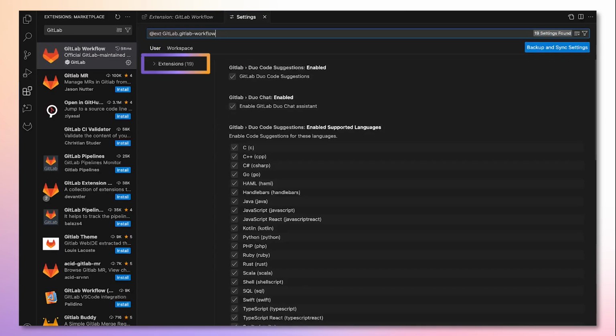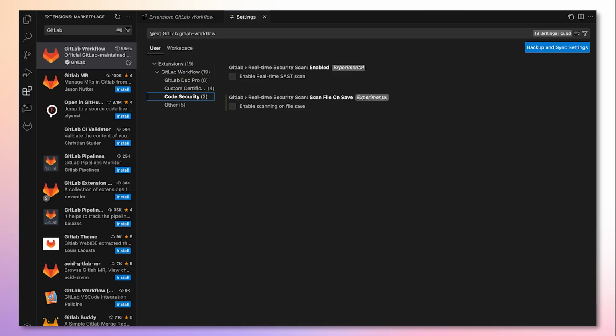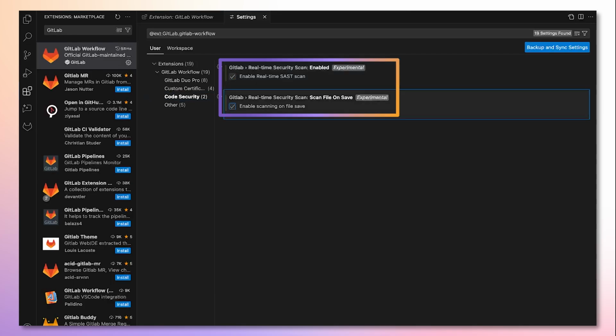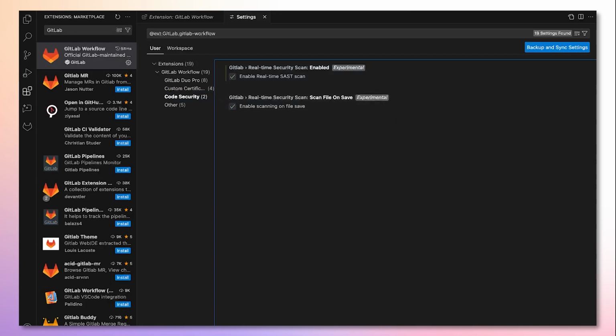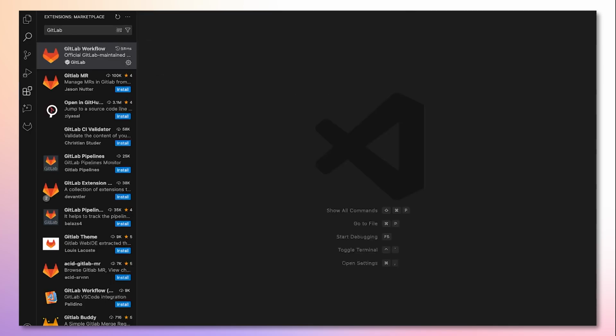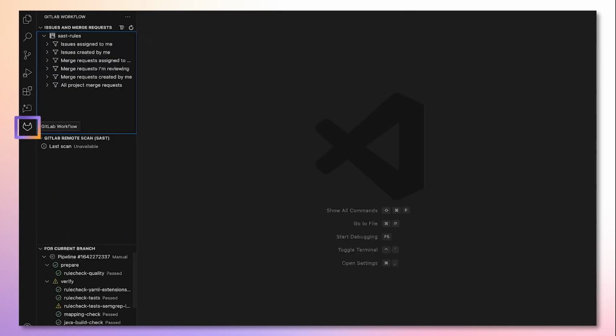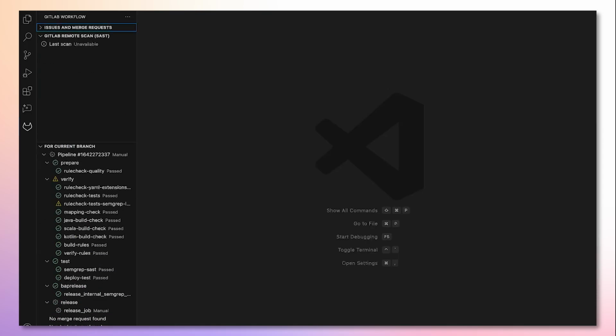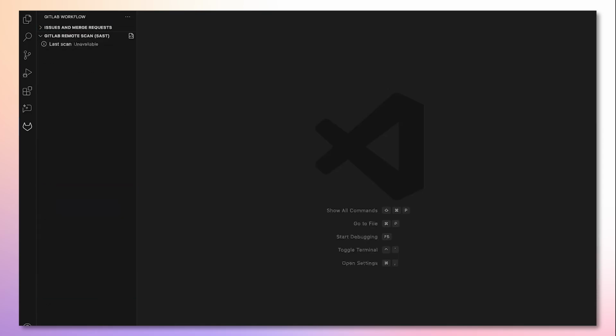From here, under Extensions and under GitLab Workflow, we can click on Code Security, where we can enable the real-time SAST scan as well as scan file on save, meaning that the file is scanned each time you save it. The GitLab extension creates a little tanuki icon. From this icon, you'll be able to see different GitLab workflows, including the remote SAST scanning.